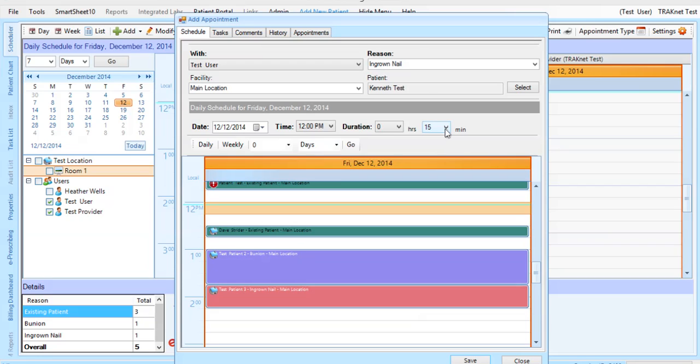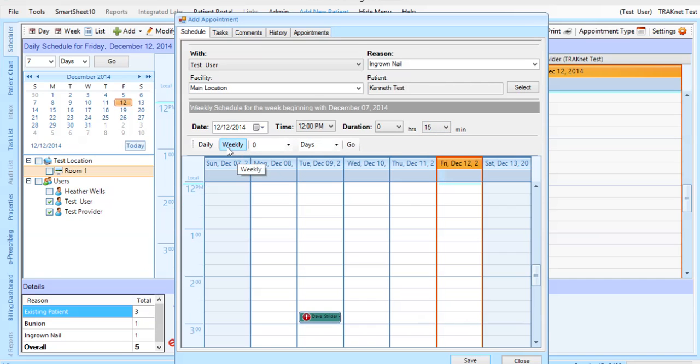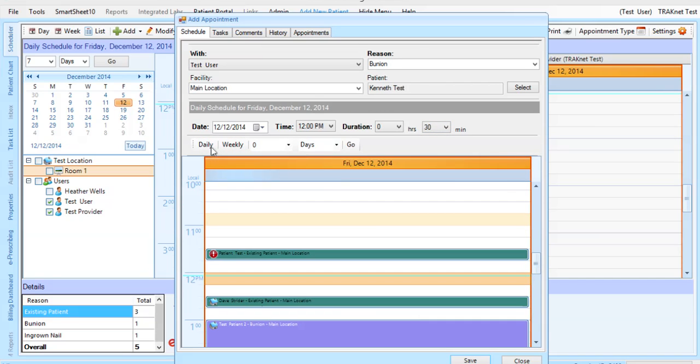Should you need to reschedule the appointment for later in the week, you can view the weekly schedule from here. Alternatively, TRAKnet PM allows us to easily reschedule our appointment days, weeks, or months in advance right from this screen by using these drop-down menus.